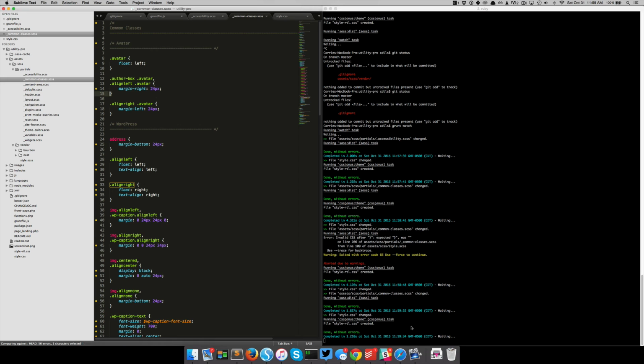So at this point, you're now up and running. You're using the developer version of the theme. It's watching your Sass files and compiling them into your style.css. At this point, you're in developer mode. You can do whatever you wish.